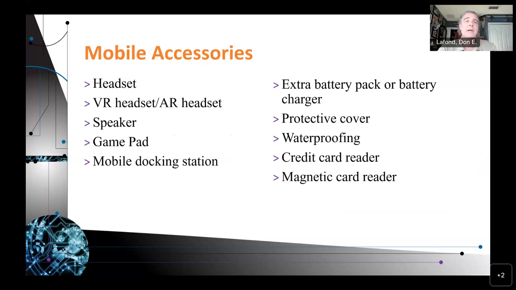Earbuds, if you will, any kind of headphone that's Bluetooth, game pads. Obviously, if you've ever had an Xbox or a PlayStation, you play games remotely, there's generally never a wire connected to a game pad. A mobile docking station allows you to take a laptop or other device and connect it to a docking system.